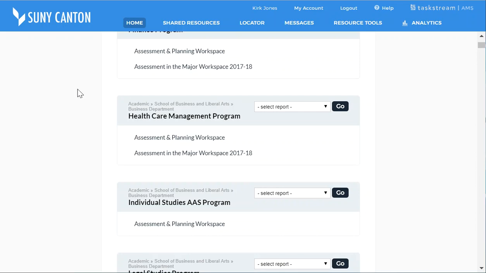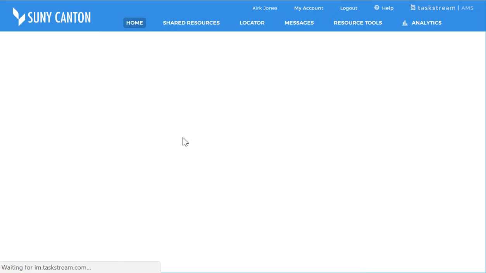Hey folks, we're just going to really quickly run through how you make changes to your PSLO map. Particularly, we're concerned with how to add the ISLOs, or Institutional Student Learning Outcomes, to your Program Student Learning Outcome Assessment map. This all takes place in the Assessment and Planning workspace for your program.